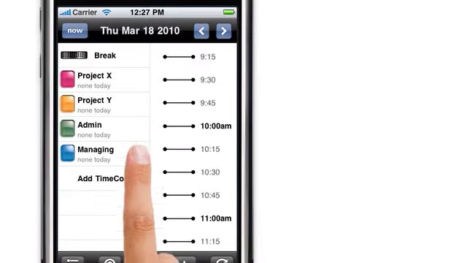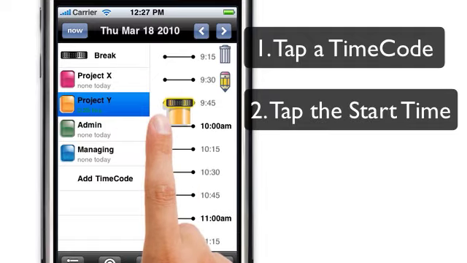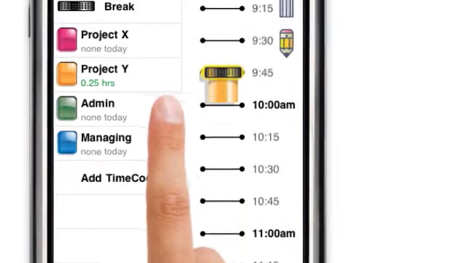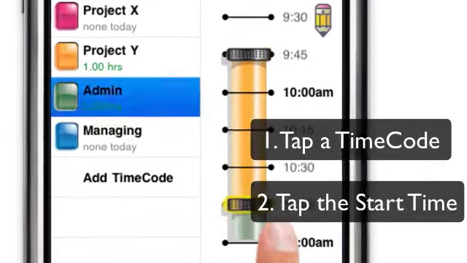To track your time, tap a timecode, then tap the timeline. A bar appears to mark the time you started working on that code. Pick another code and another start time, and your working time will fill in for you.